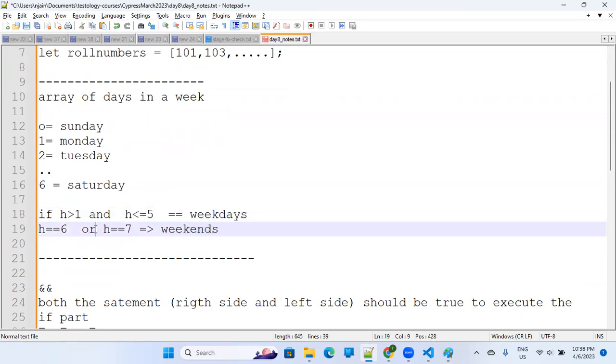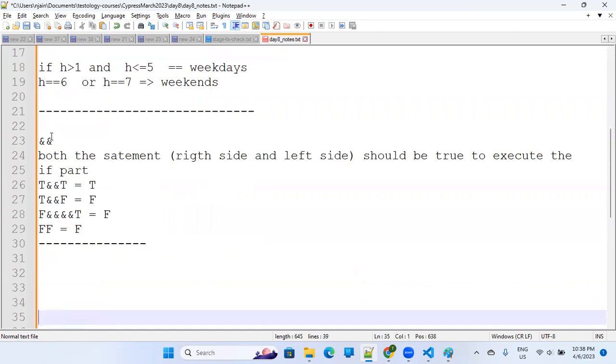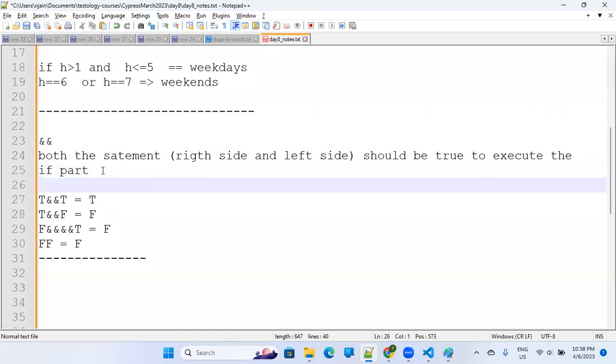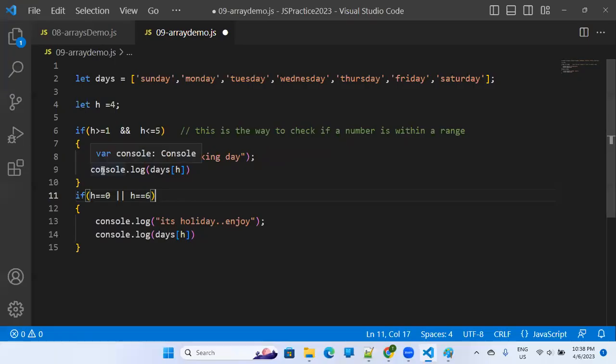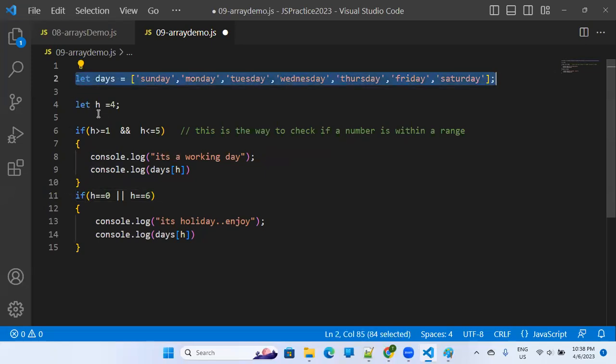Okay, it's like this. So I was talking about how the AND operator works. This is a logical operator. Both statements, right hand side and left hand side, should be true to execute the if part. Otherwise it will not execute. So what we are doing here is we have taken the array, and let's say h is equal to 4. We are checking whether h falls under this range or not. So h is greater than 1, and if h is less than or equal to 5, then say it's a working day and print that day.